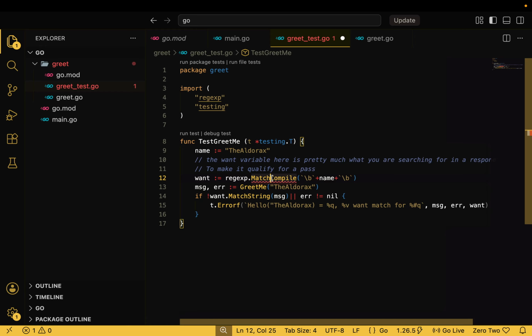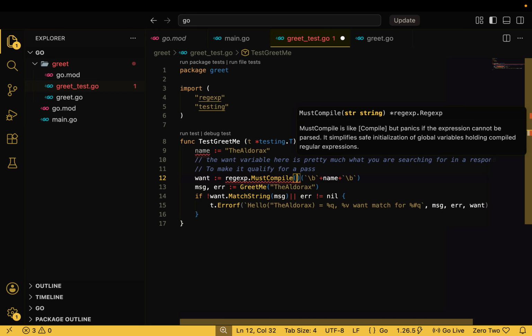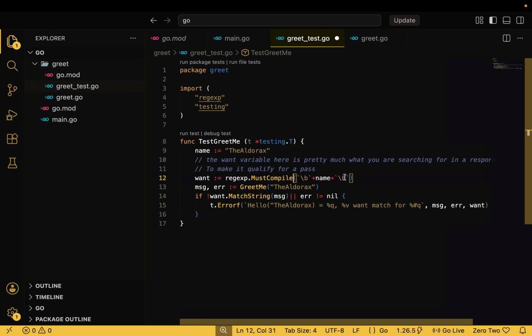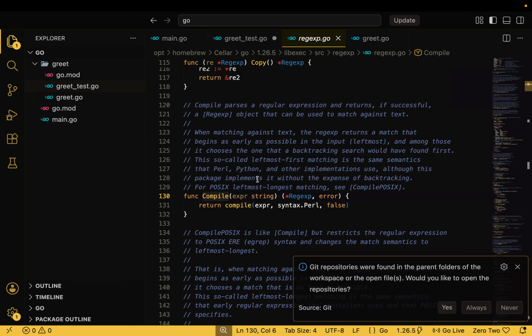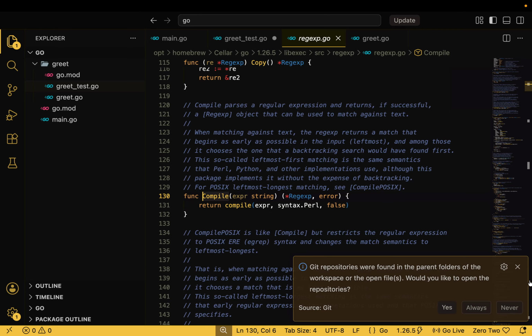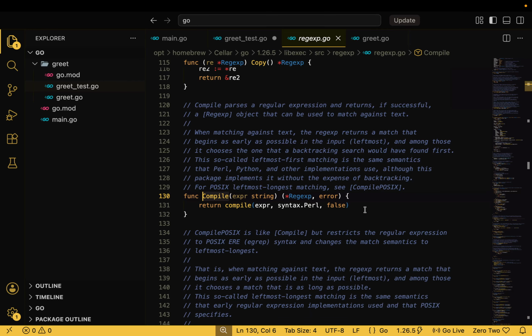So MustCompile is a different case. What does MustCompile do? MustCompile is like Compile, but panics if the expression cannot be parsed. It simplifies safe initialization of global variables holding compiled regular expressions. So what does Compile then mean, right? It says here that Compile parses a regular expression and returns, if successful, a Regexp object that can be used to match against text.